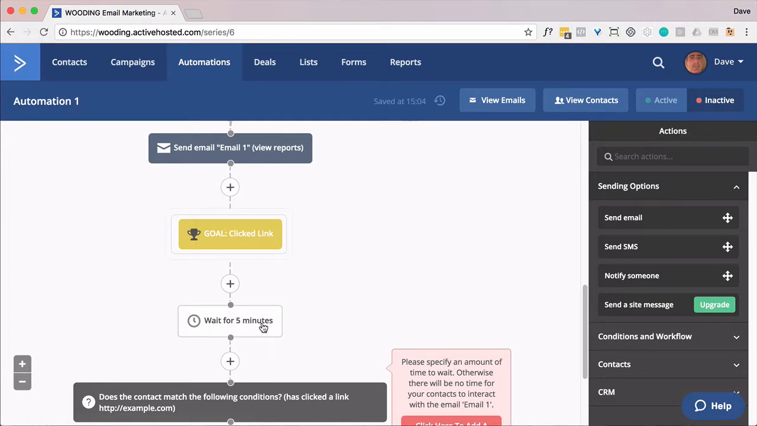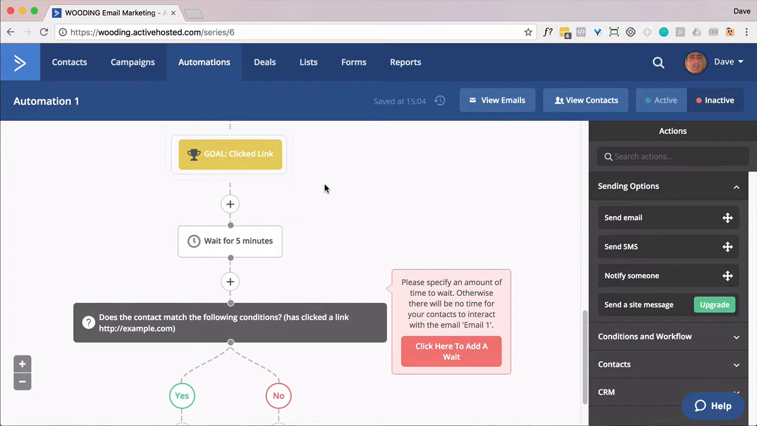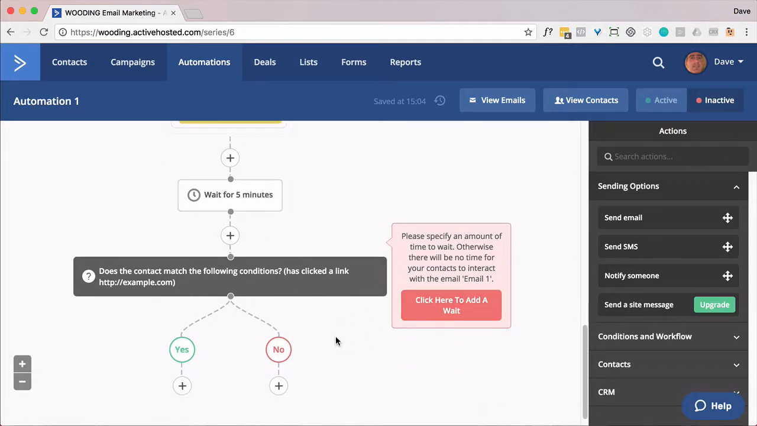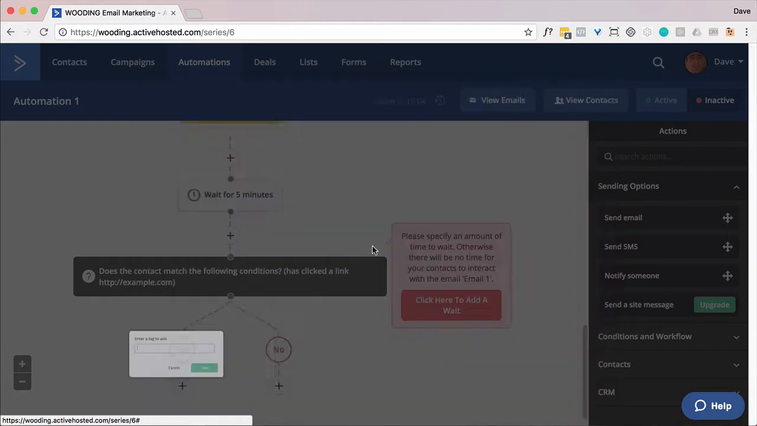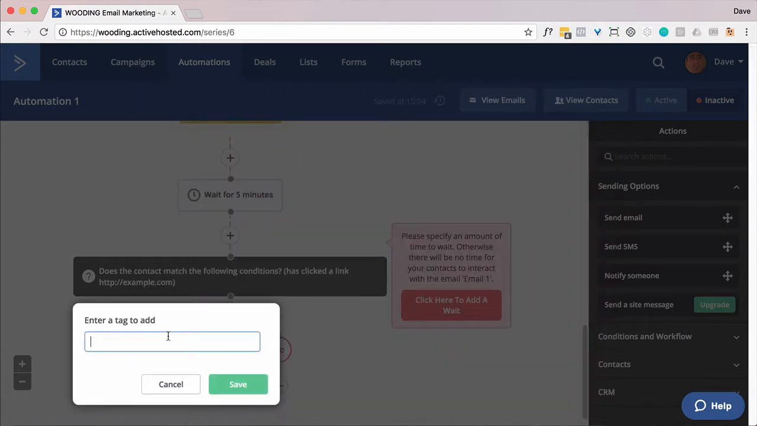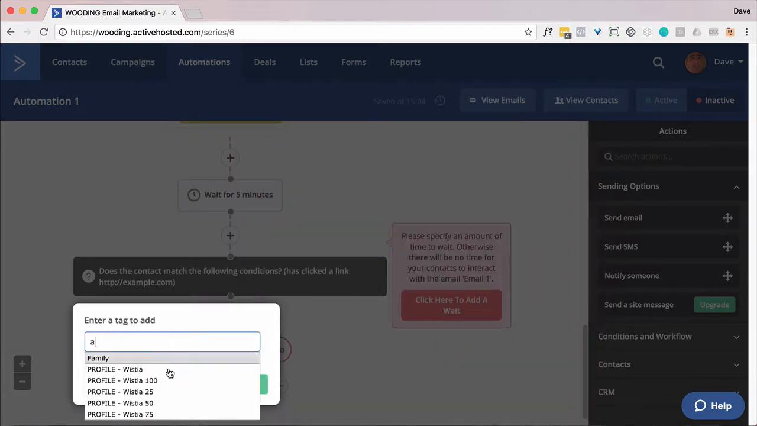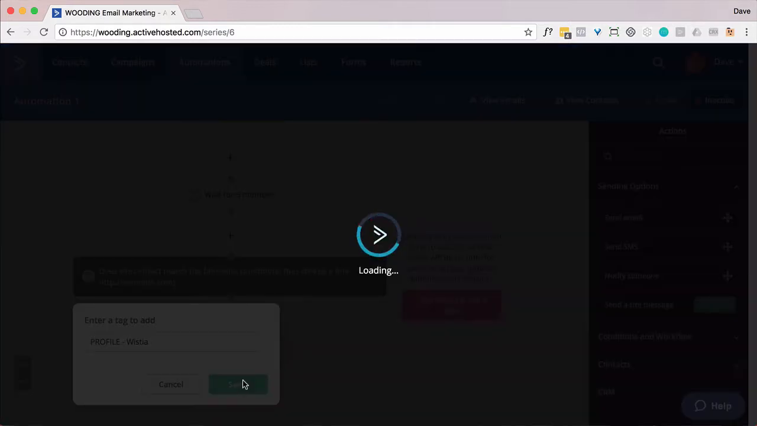And if the ActiveCampaign system isn't synced up, it's possible they'll go through here with the wrong logic condition. So it's a good idea every time that you've got something like a goal and you're going to another condition, if then, you put a wait in between. So if they've clicked a link, let's do something else. Let's add another tag. And I am just going to throw a random profile Wistia tag in there.